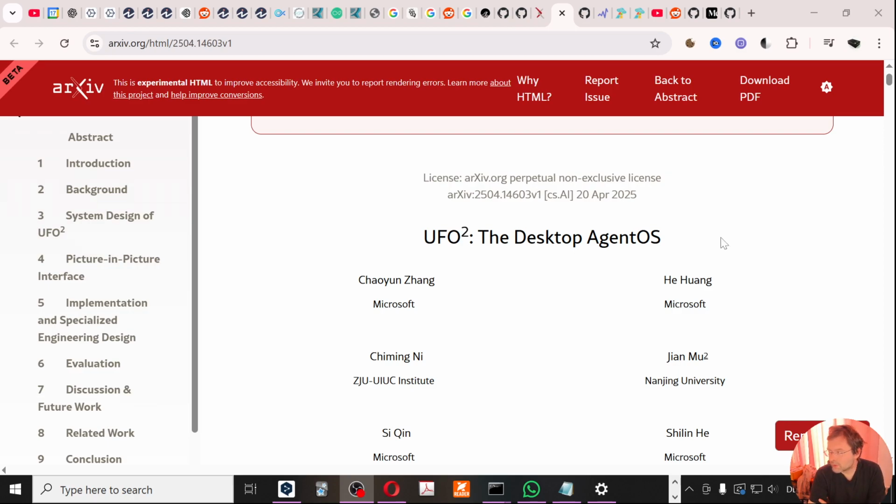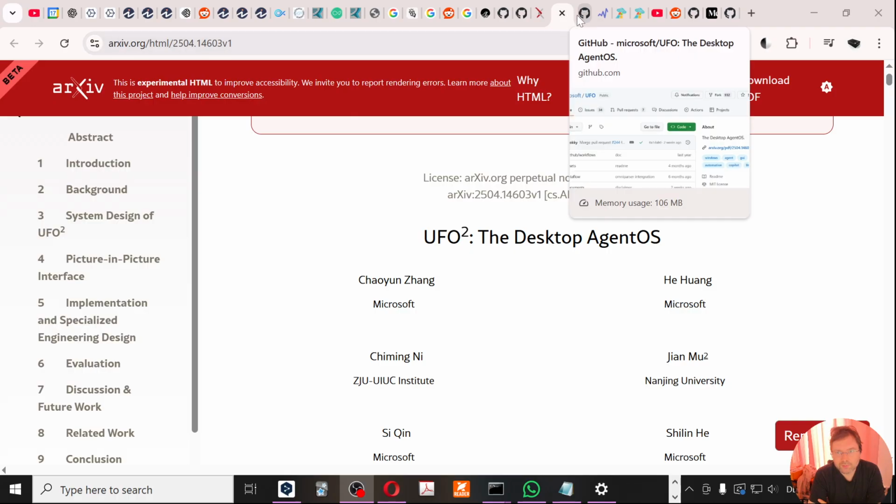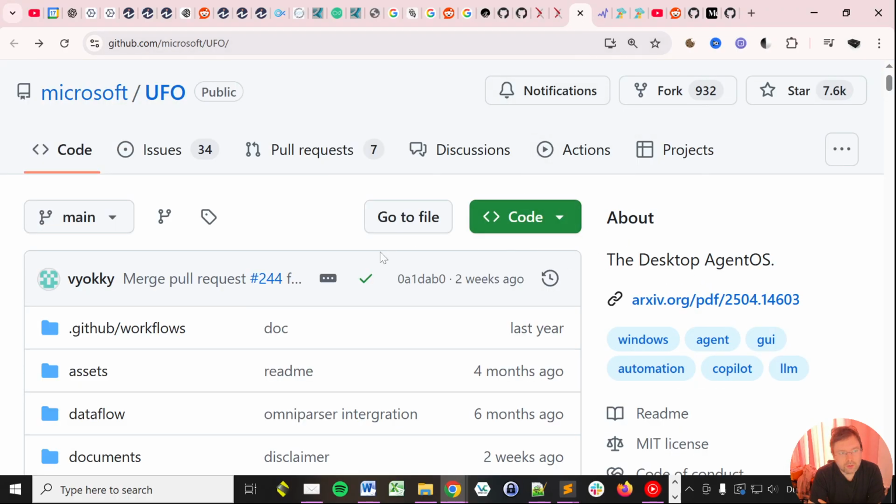In April 2025, Microsoft released a research paper called UFO2, the Desktop AgentOS. The idea of this UFO is for you being able to prompt and your Windows computer being able to execute your actions.